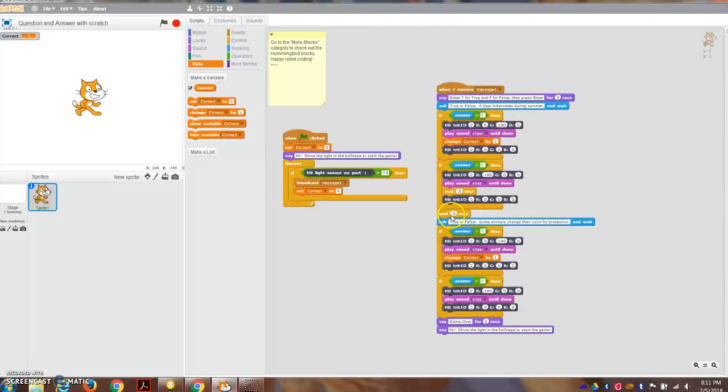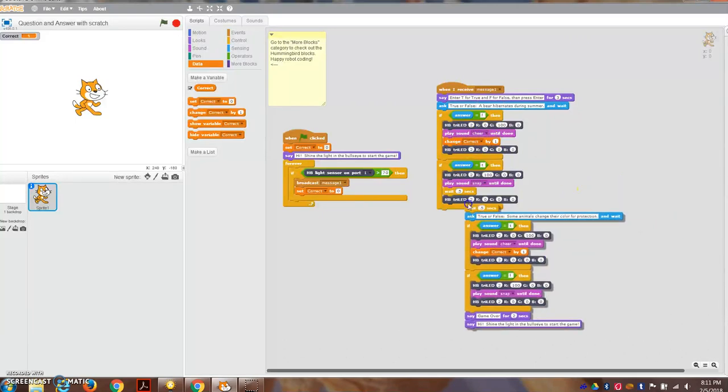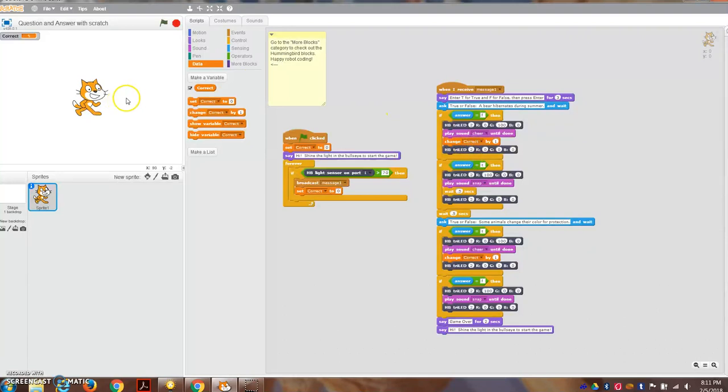So while this looks like a lot of code, remember, it's just setting up your first block, making sure it works, then duplicating it for each question. You could even add backdrop changes and things like that into it. So have some fun. Hope this was helpful.